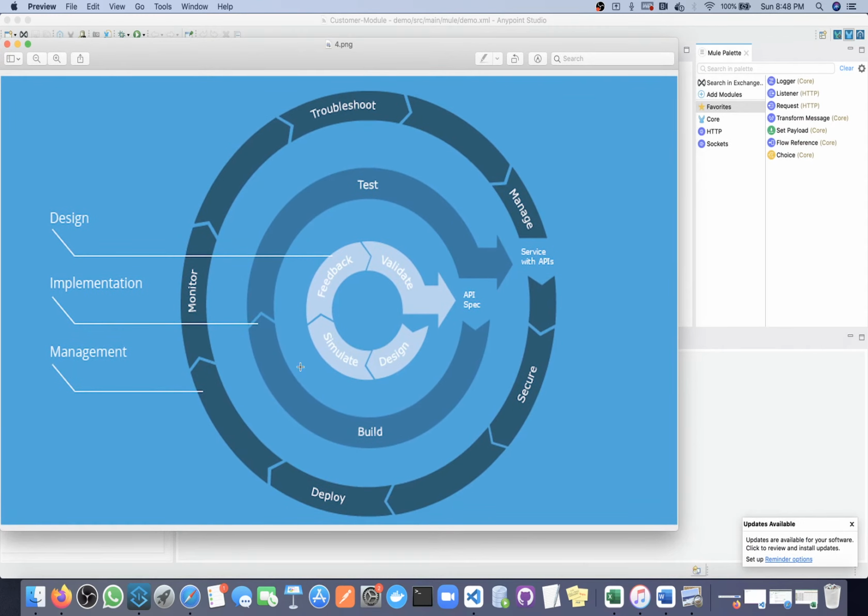So this is our API development life cycle. It starts from design. Design means design of RAML. Okay. Then simulate means we are publishing on Exchange. Design means design of RAML. Simulate means publishing: when we complete RAML development, we publish on Exchange.